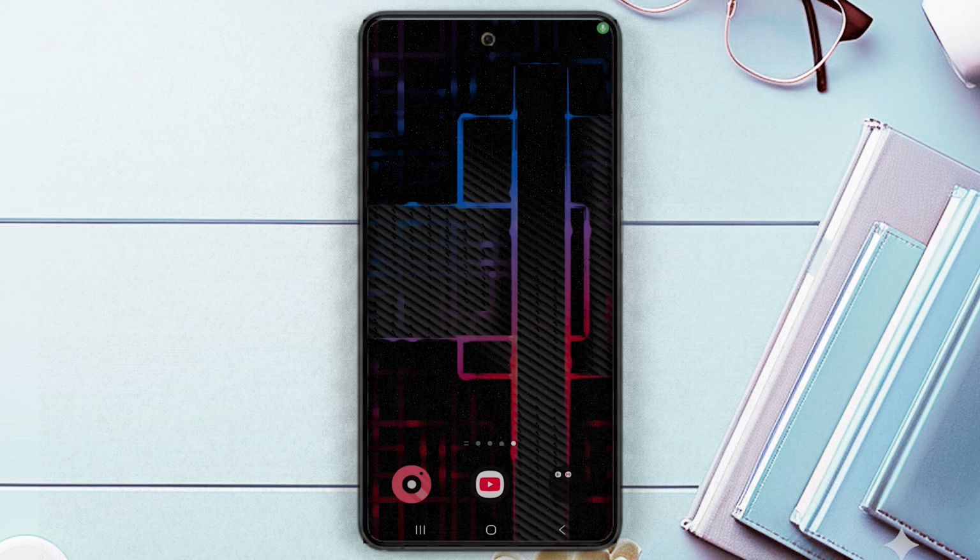We will be taking a look at how to turn on a lock screen shortcut for the Snapchat camera on your Android phone. If you want to add a quick shortcut to Snapchat's camera on your phone, thankfully it's pretty easy to do so.